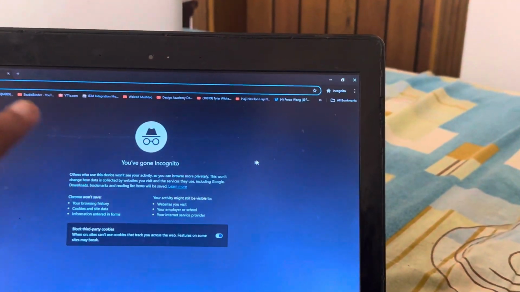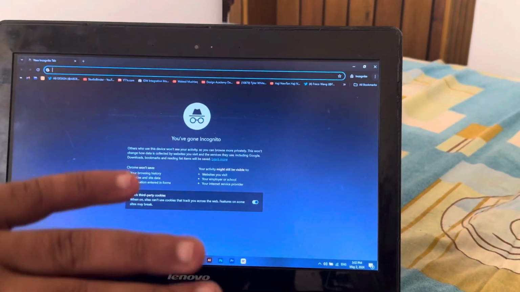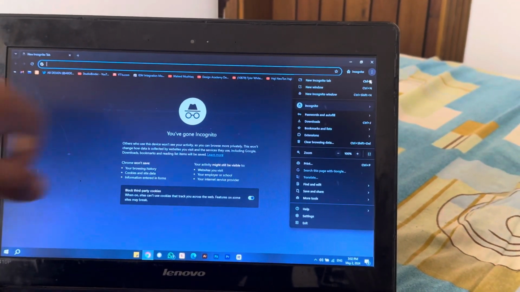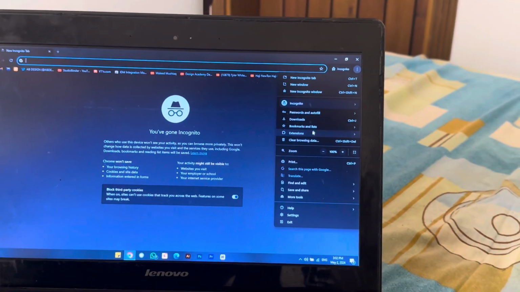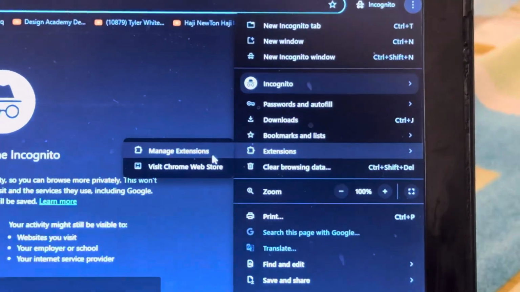Once you cancel it, you will be able to search in here because it's normal to search in Google incognito. But what we do, we will remove it and search in the normal Google. We go in and click on these three bars. In here, we will click the extensions. We go into manage extensions.